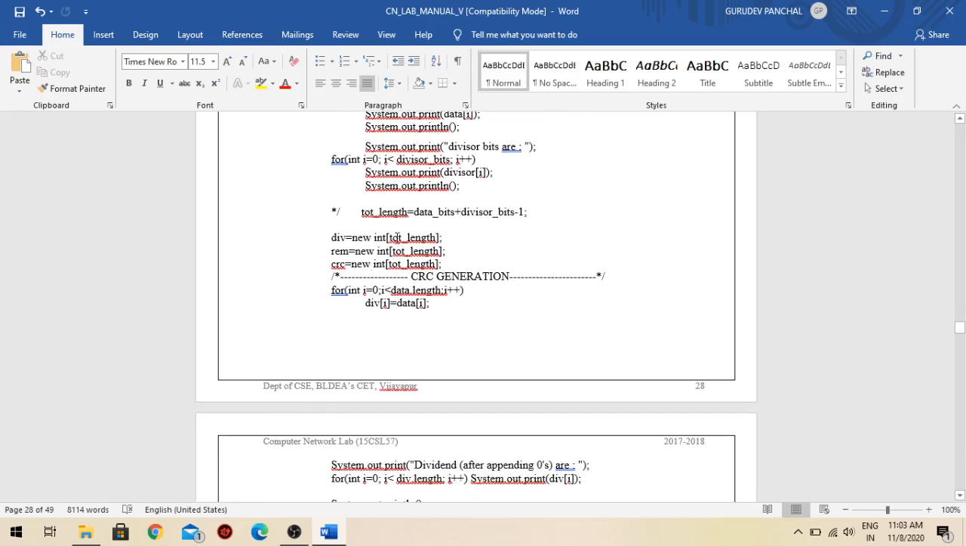After entering all this, we need to calculate the total length. The total length is data bits plus divisor bits minus 1, that is the augmented data bits. If the data contains 4 bits and the divisor contains 3 bits, then the total length is 4 plus 3 minus 1, which is 6 here. Divisor equal to new int of total length. Remainder equal to new int of total length.